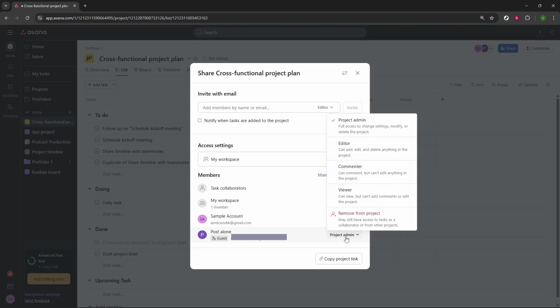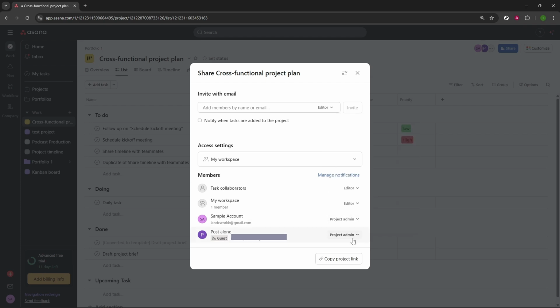As soon as you make your selection, Asana saves it automatically, and the change takes effect right away. The person will see their new access level the next time they open the project, and in many cases, they'll be notified about the update. You can close the sharing panel when you're done.